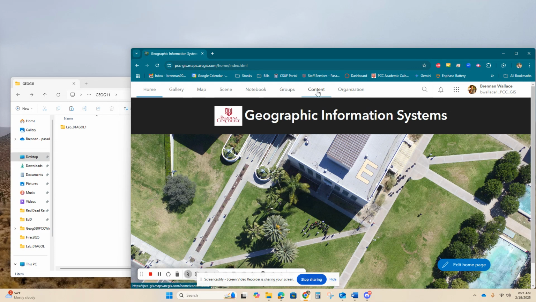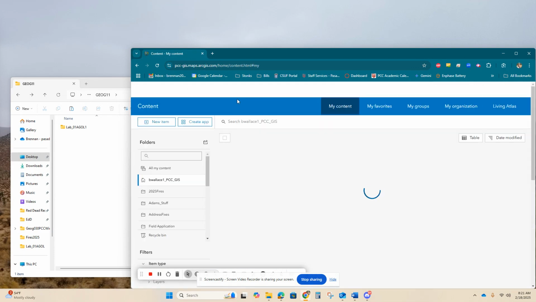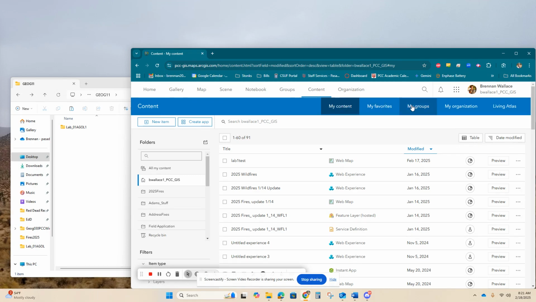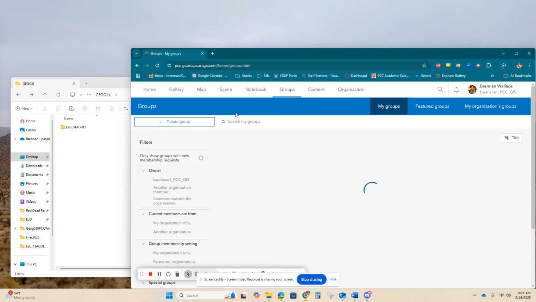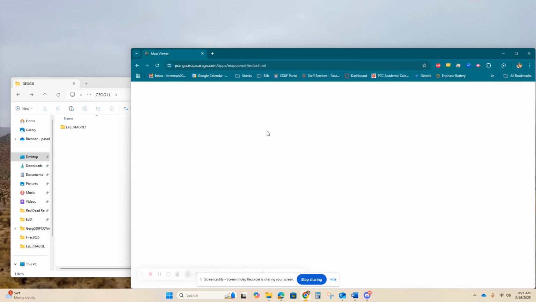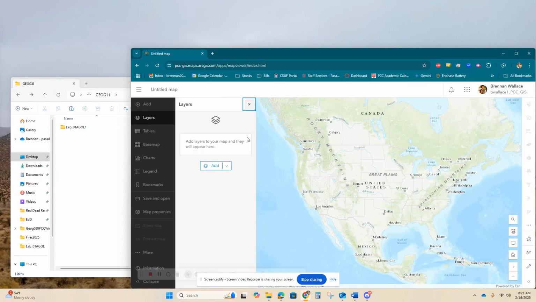On here you've got content. That's going to be all of your own content. You can also see groups and stuff. So this is just things that I've made, I've been working on. It's listed by date modified. You're going to be in a group for this class. But then map, this is where you're going to make a map today. So start there.